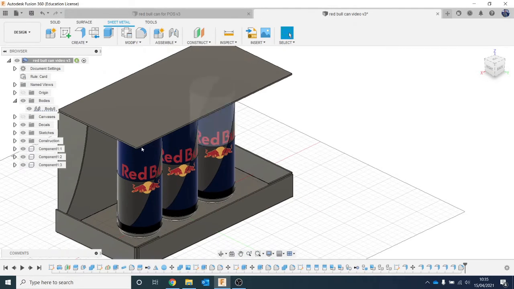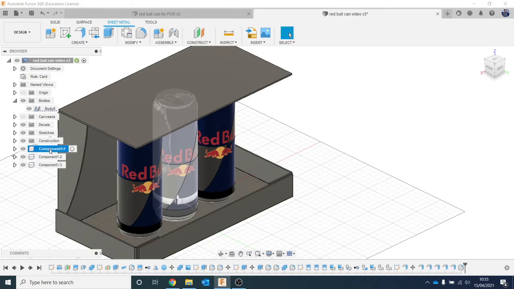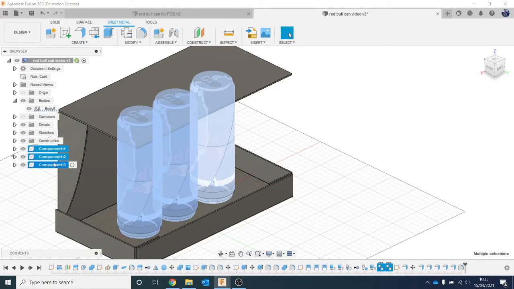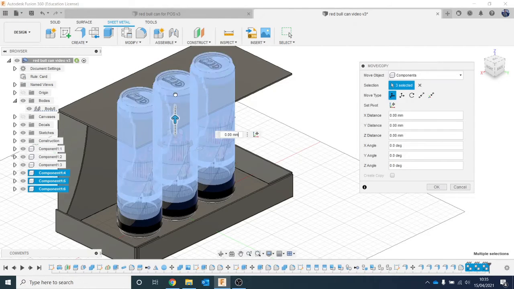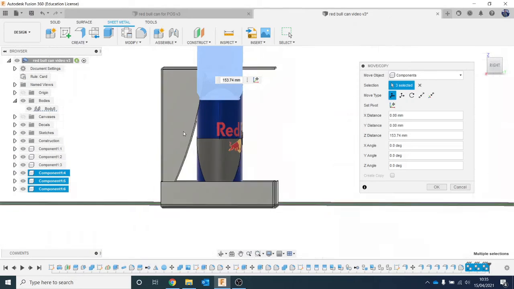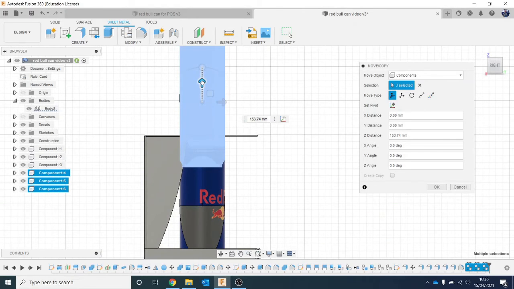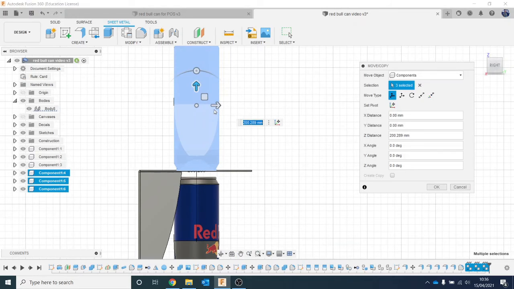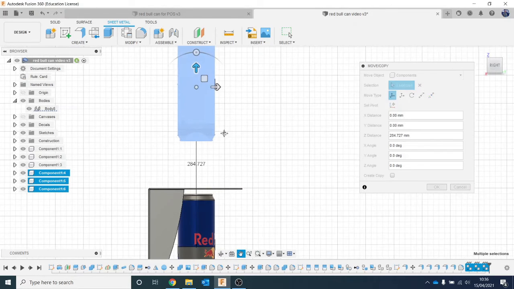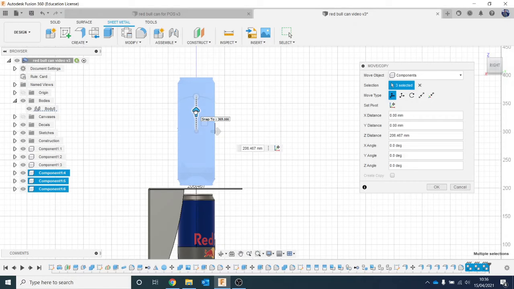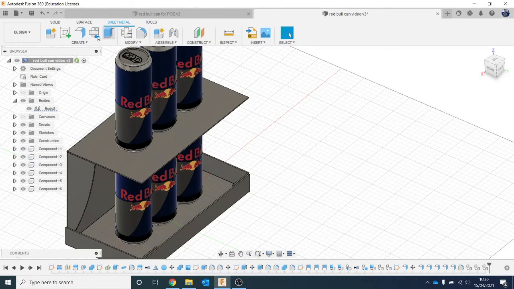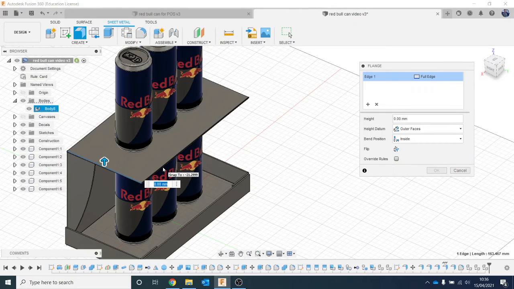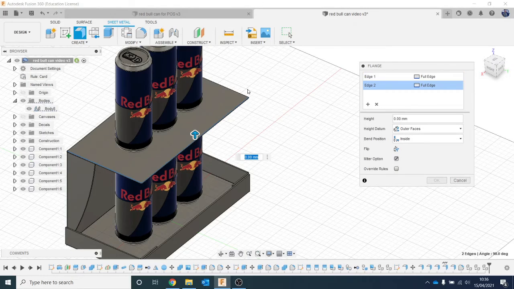I think I've got another row of cans on there as well, just so it looks a bit more realistic. Control C, paste and bring it up. Bring it into position. Oh, too much. And then let's just do a couple of quick little flanges on these edges here.